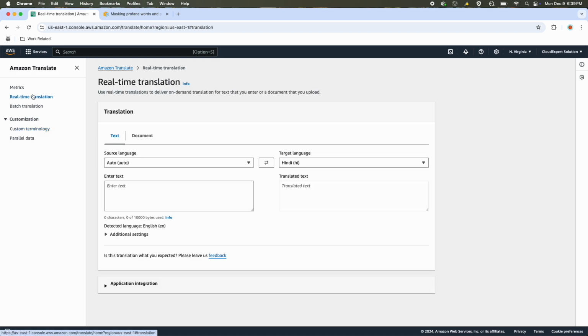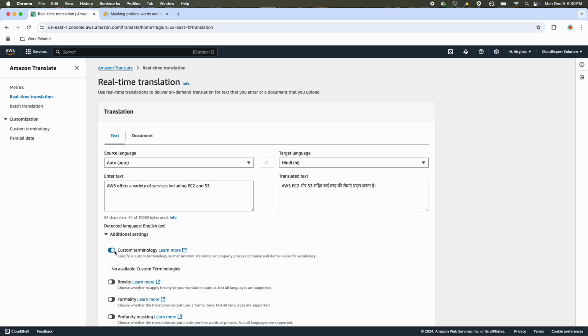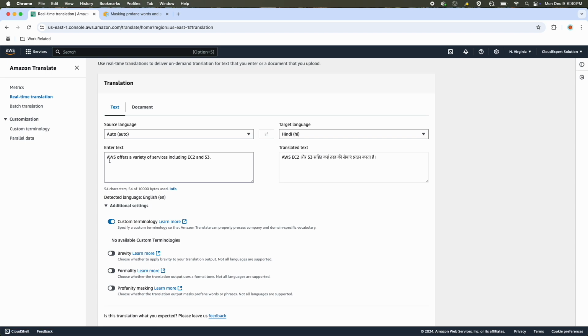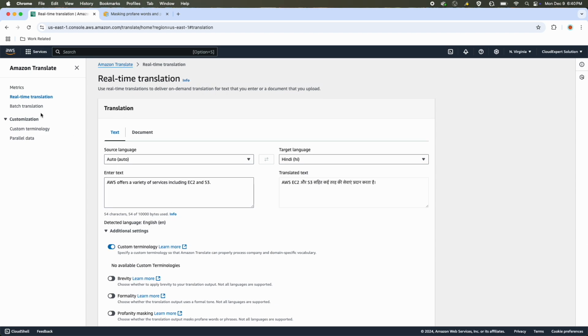And then when it comes to real-time translation, you can provide the text. You can go to additional settings. You can select the custom terminology. And once you create the custom terminology file successfully, you will see the listing here. That way, you will be able to change those abbreviations to the actual names of the services. This was all about real-time translation.